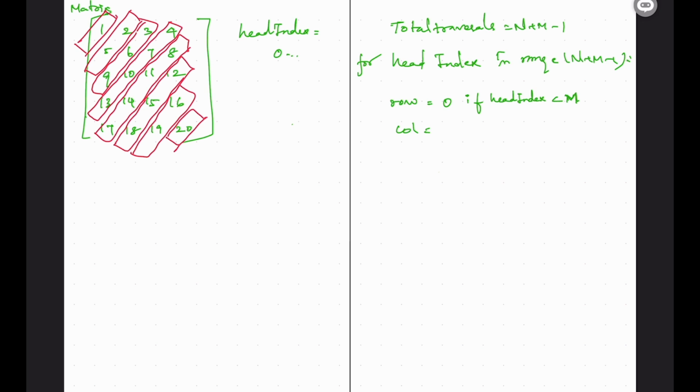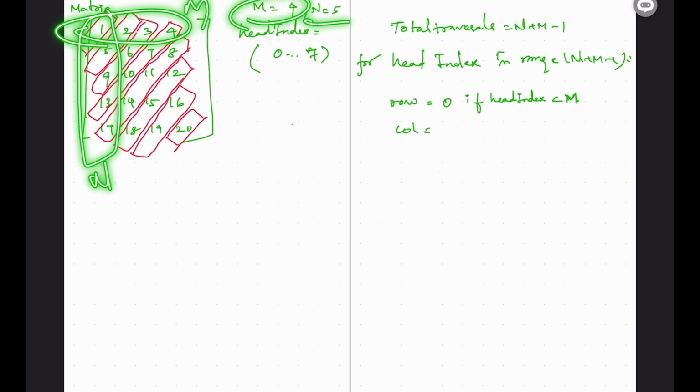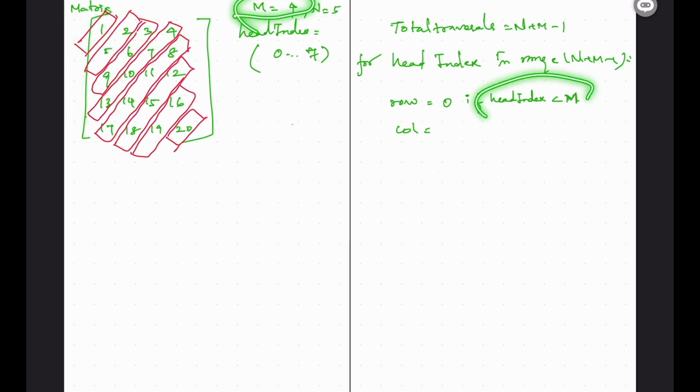Okay, so how will we be dividing that? So 0 to 8, it will range up to 7, correct? So 0, 1, 2, 3, 4, 5, 6, 7. Got it? So this is how. When the head index goes 0, 1, 2, 3, it will be fine. Here our m will be 4 and n will be 5. Right? This is our n, this is our m. Okay, n is 5, m is 4. So until head index is less than m, 0, 1, 2, 3, your row will be the same.